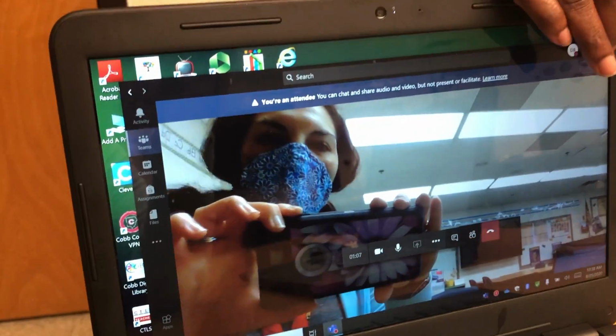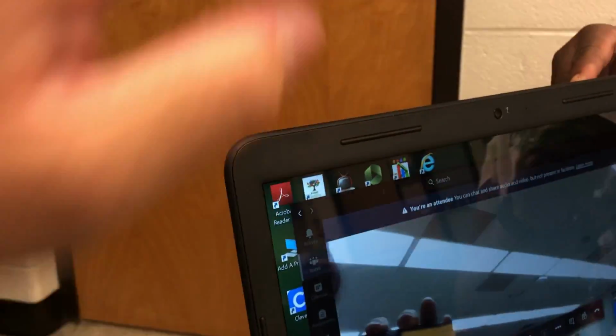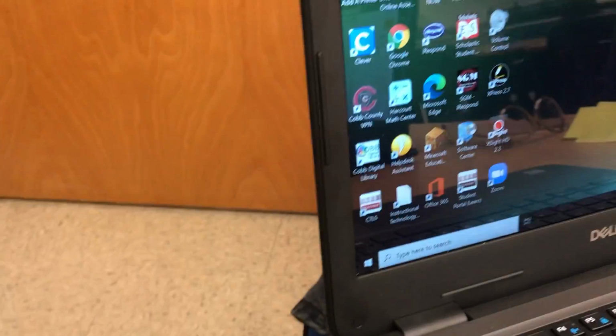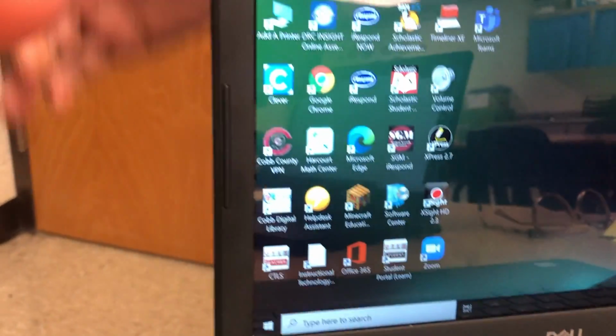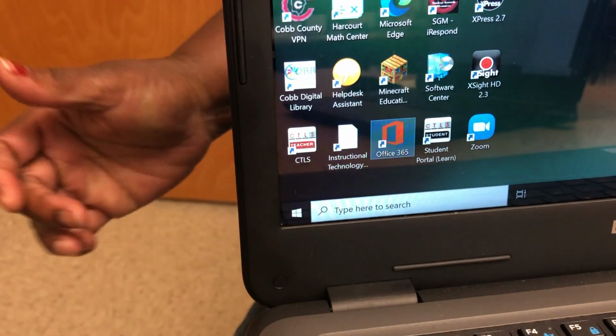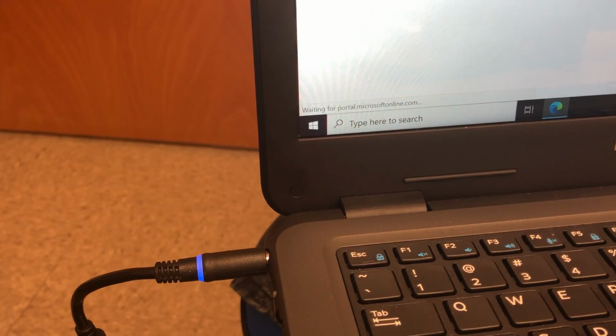Okay? So we're going to, so that's if you have the, you make it big and then exit out. That's if you have the purple Teams app. If you don't, you can go to the Office 365 icon. Okay? So click on the Office 365.